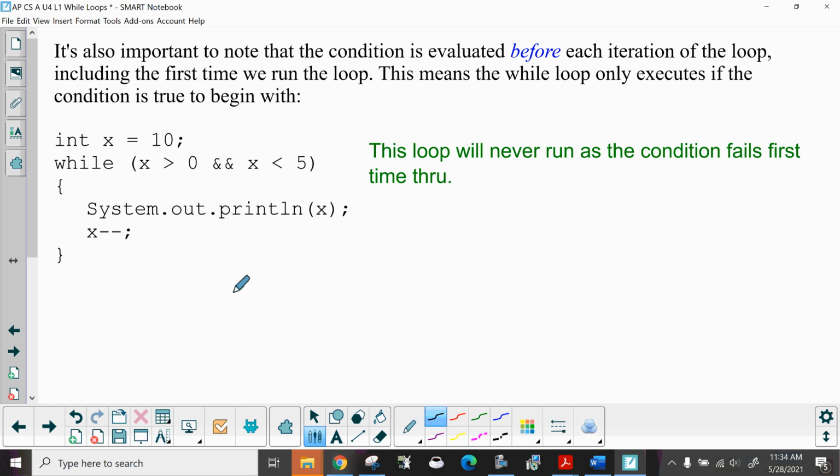There is a different loop called a do until, where you do all of this until and the check is made at the end of the loop, thereby guaranteeing that the loop will run once. That is a do until. This is a while.